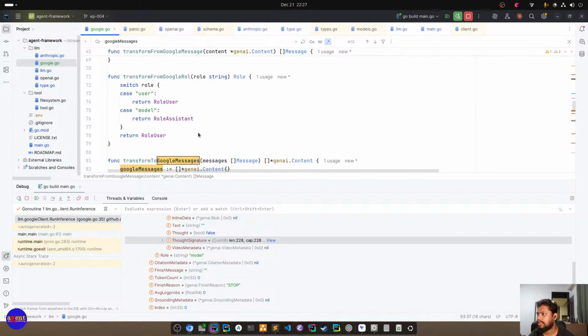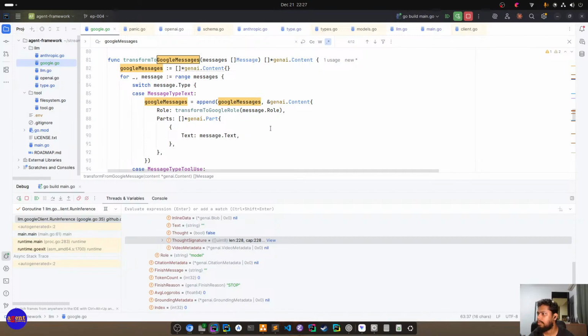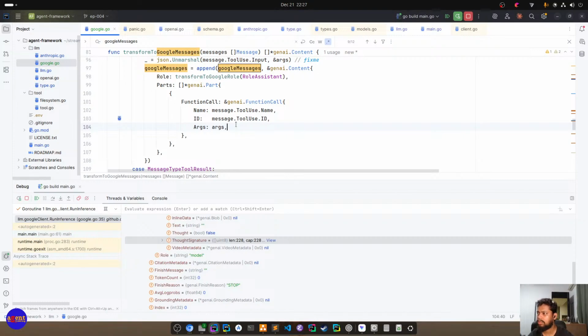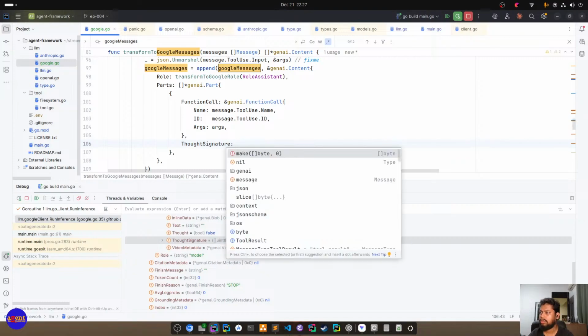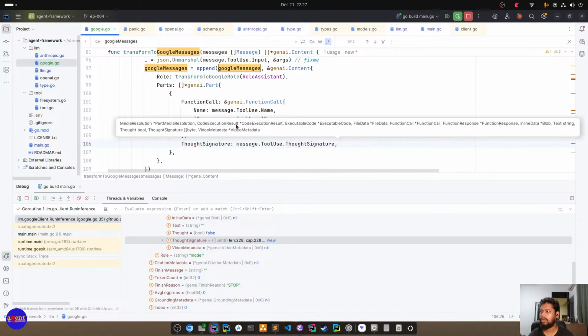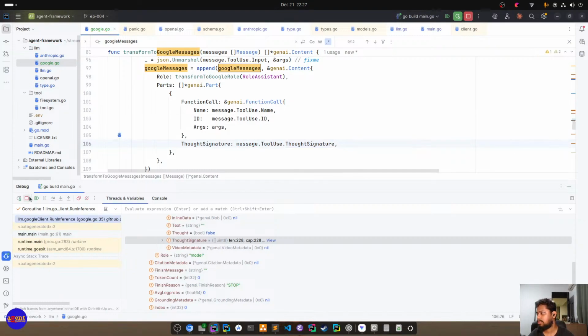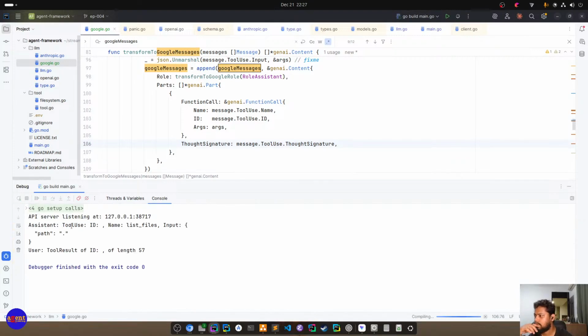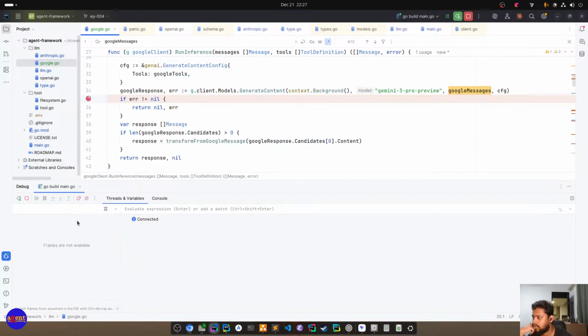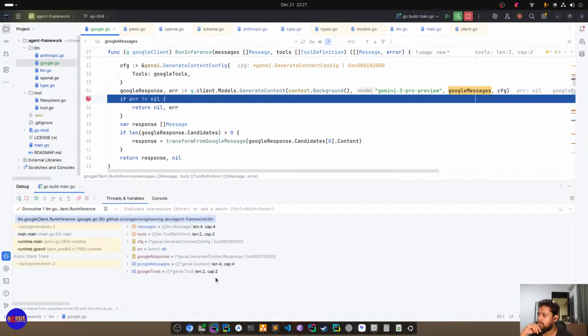Okay, where do we pass this back, right? So when we make the function call, do we send back thought, message dot tool use thought signature? Is this what it wants? Let's find out. So first time around it goes, second time around there's no error. Okay, so it worked basically.